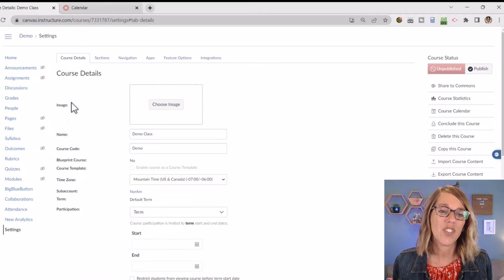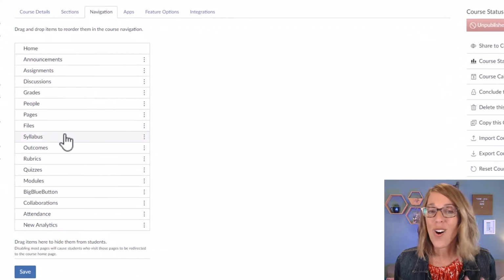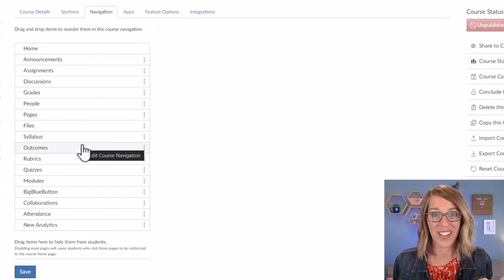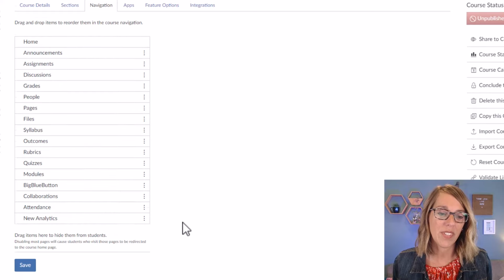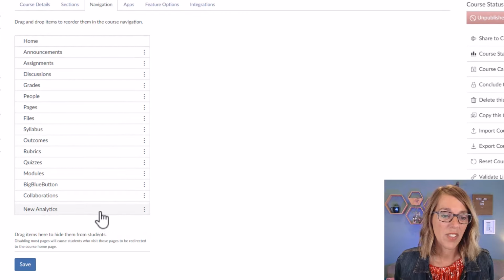I want to first change these navigation options. So I'm going to click on Navigation. All of these options are going to show up as long as there's something published for it for my students in course navigation. I don't want them to see all of this. So I want to start bringing some of these things down into my unpublished section. So I'm going to hide them.